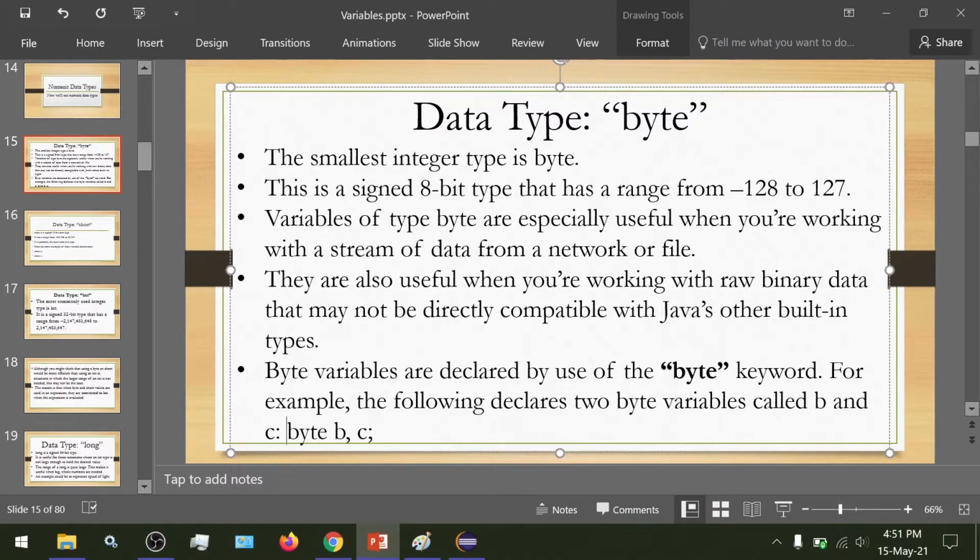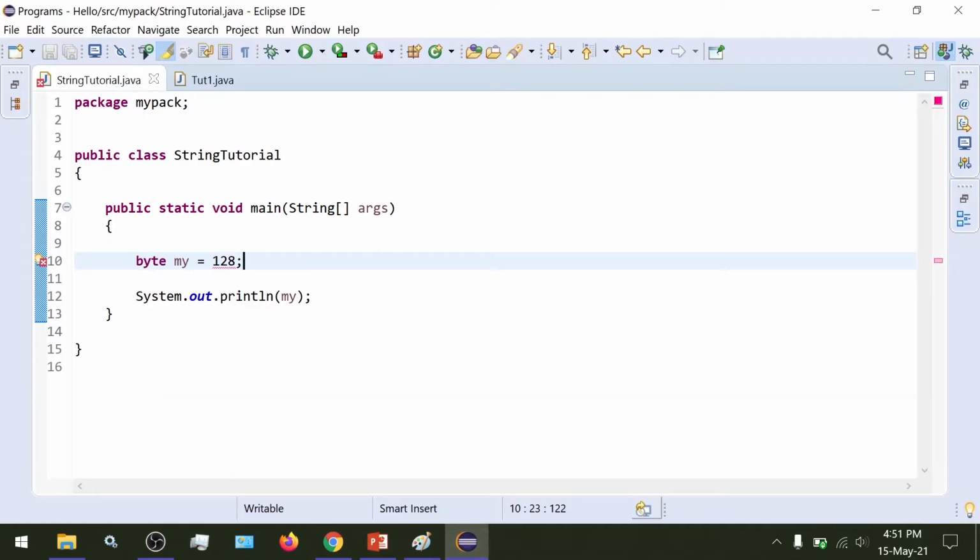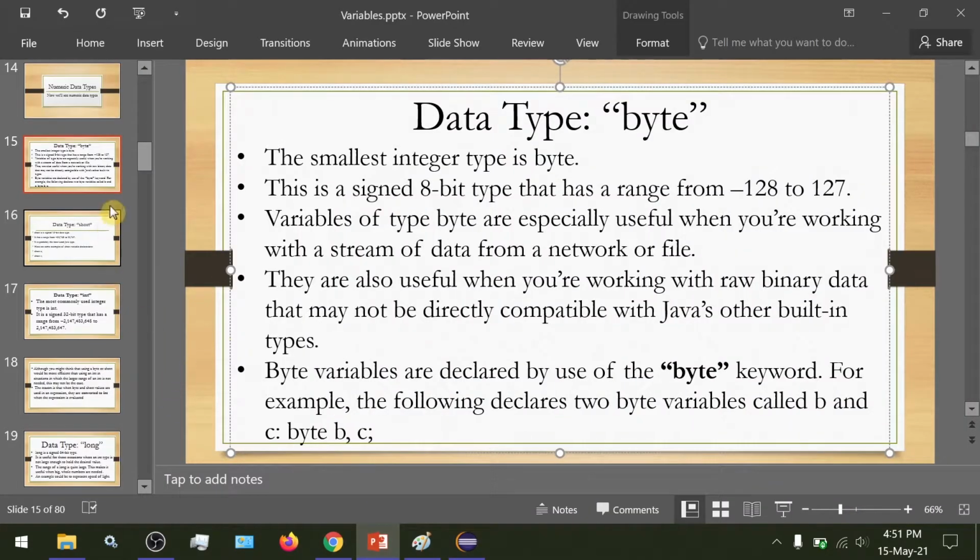Just as we saw that we can declare variables of type byte using the byte keyword, okay, so I hope byte is understood. Now let's move on.